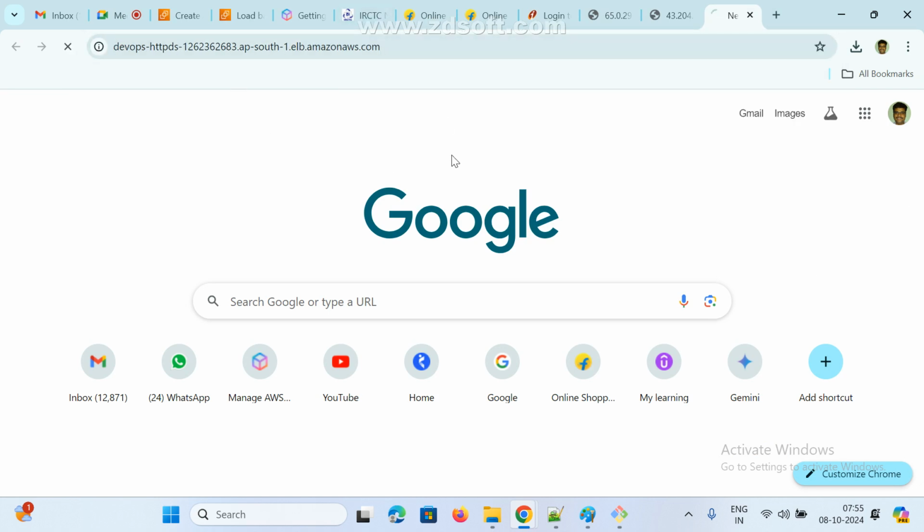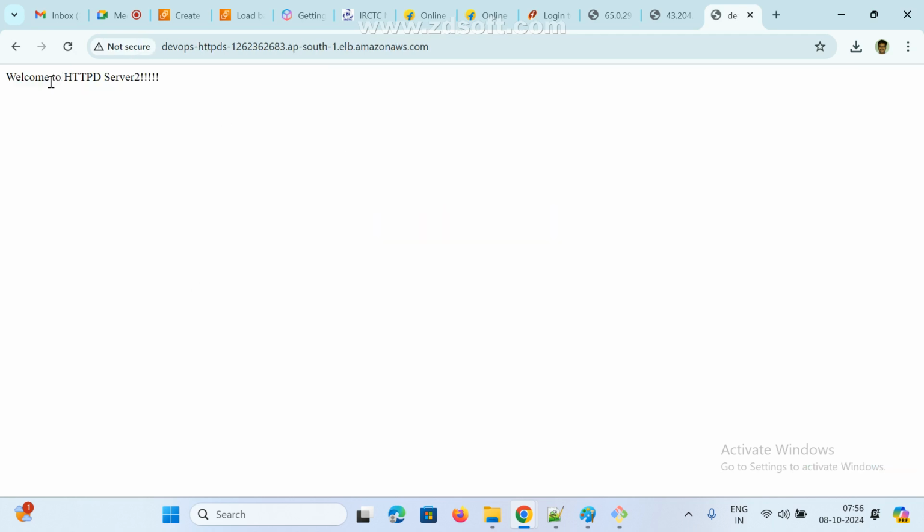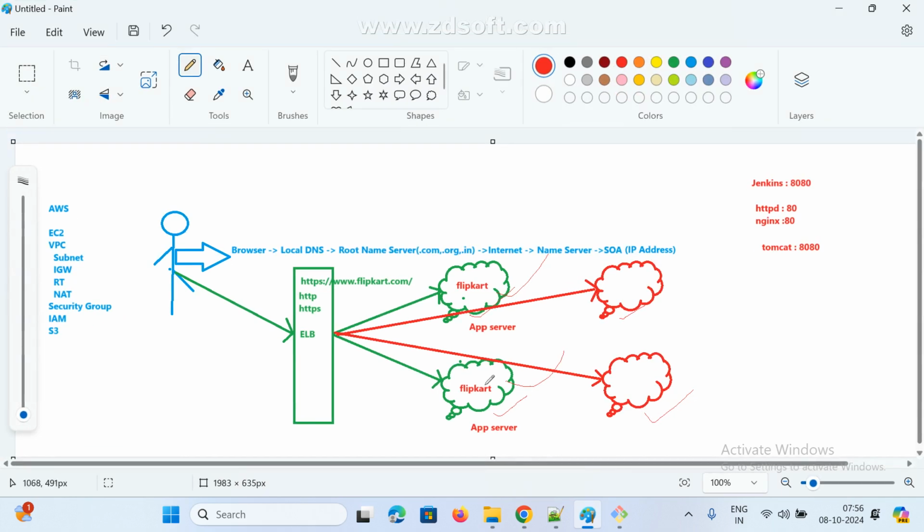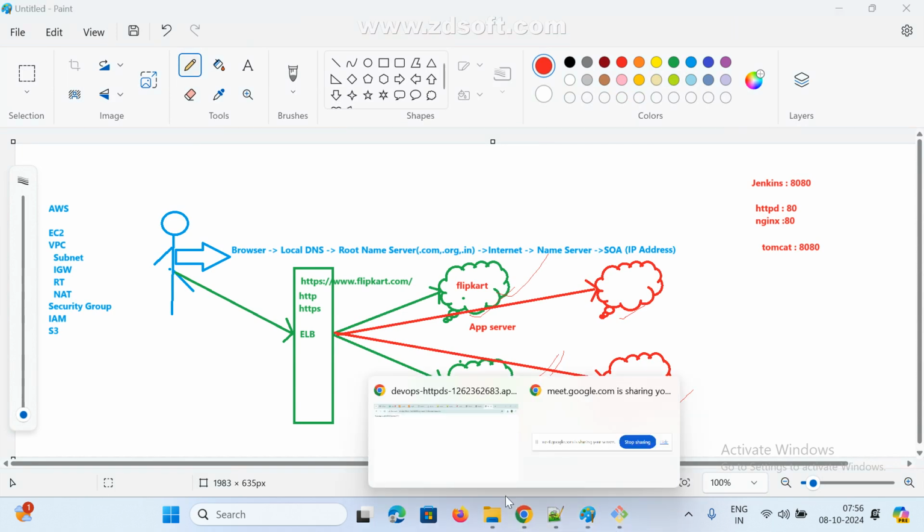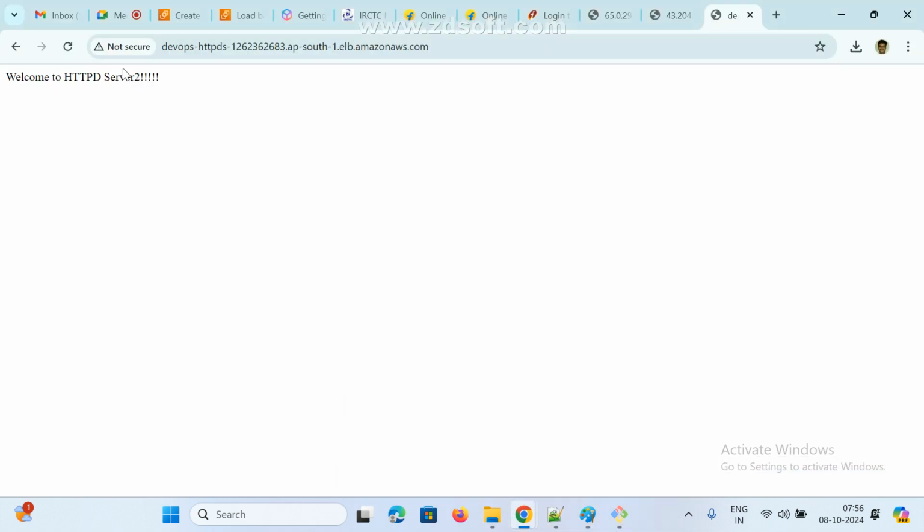Now see here, which server does my request go to? The first time I hit the URL, my request goes to this server. Again I am going to refresh. Might be the request goes to the same server, or it will go to server 1. See here, now this time which server does my request go to?